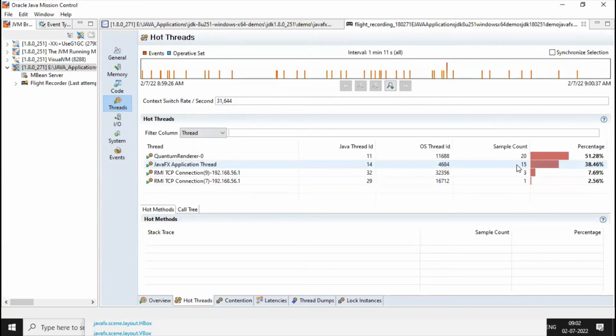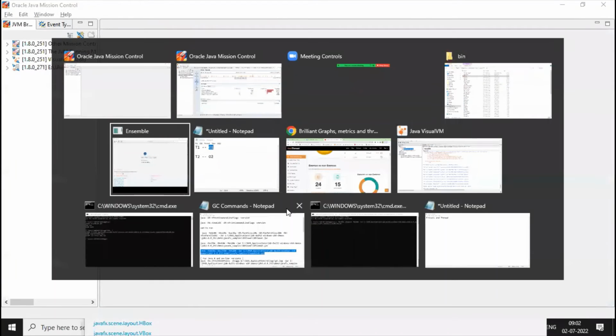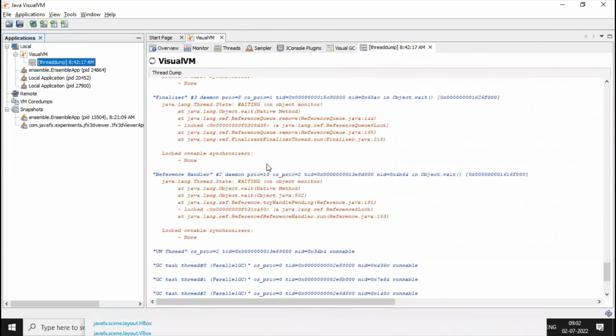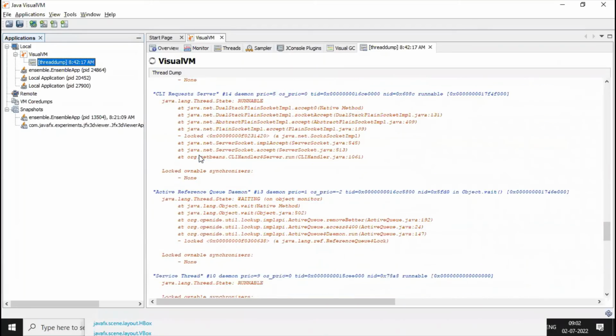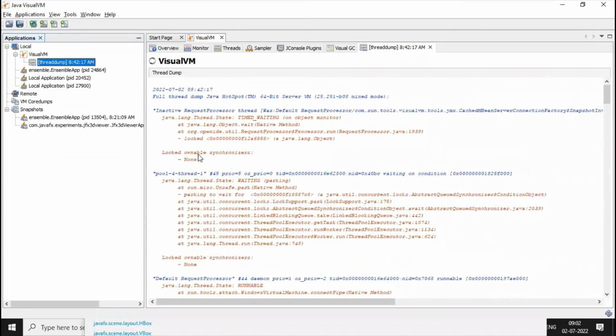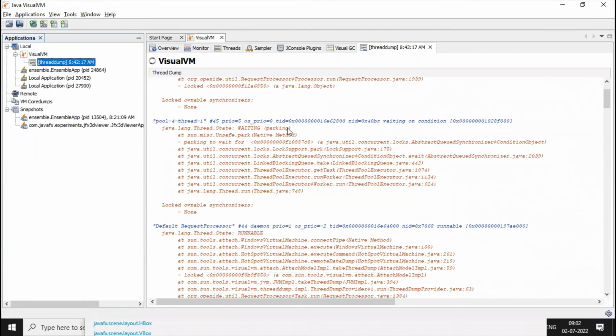You have to understand two things when you take a thread dump. I'll show you. Sorry if I'm taking so much of your time. When you analyze the thread dump, if you look at the initial information of any thread, you can see the thread name. Then you can see the priority of the thread. This is nothing but the thread ID.